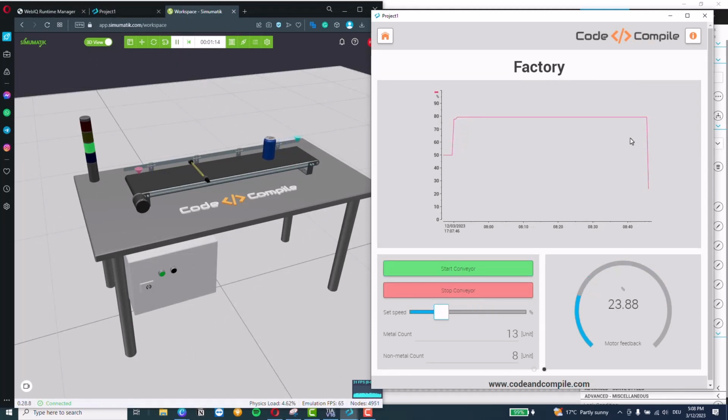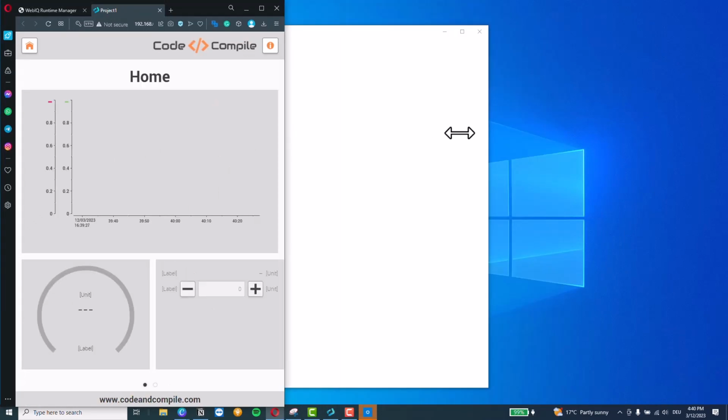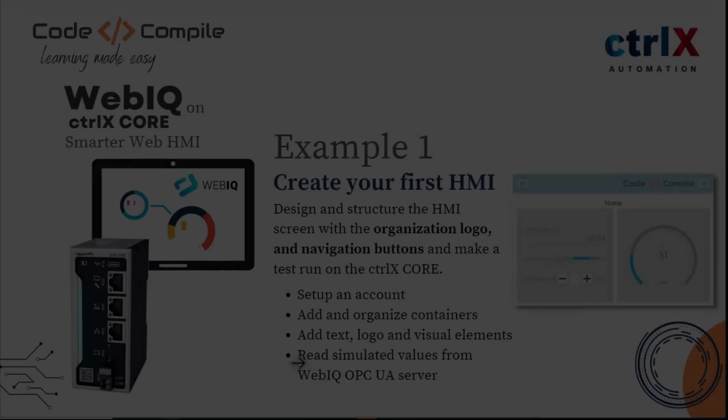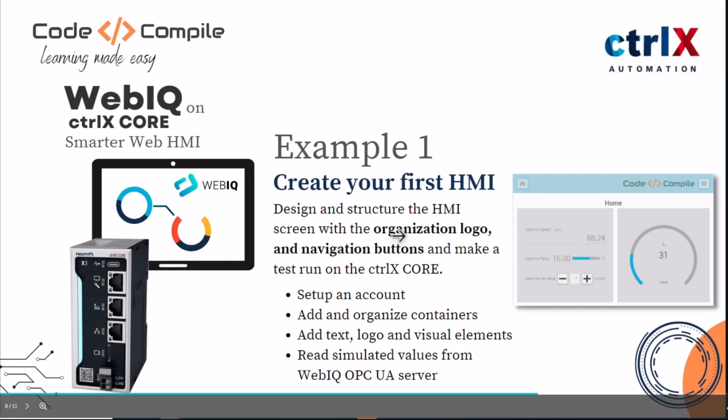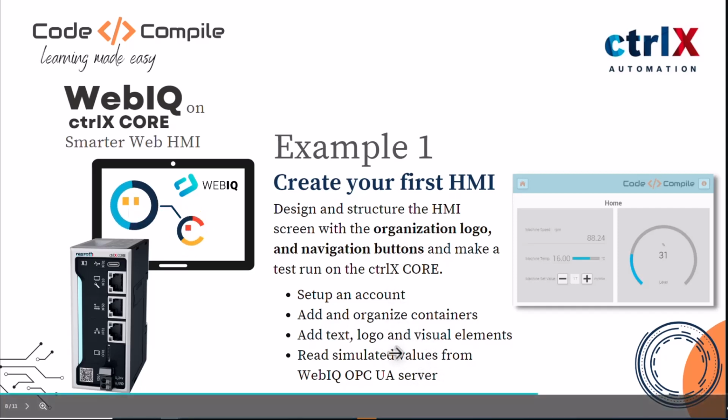All right. This is about how you can just visualize your HMI on ctrlX core, and you can see that it's responsive. All right. Super interesting. And if you're using your mobile phone or tablet, you can just open up this IP address into your remote device or external computer as well. Super nice. So this was the idea of the example 1. Design the HMI, with logo, navigation buttons, and some simulated value.